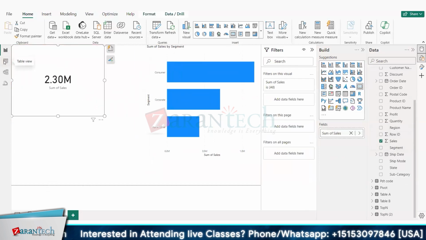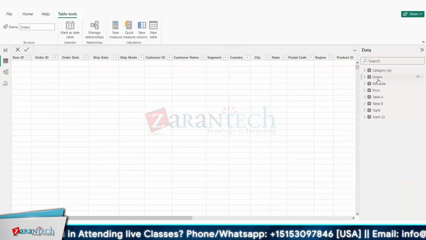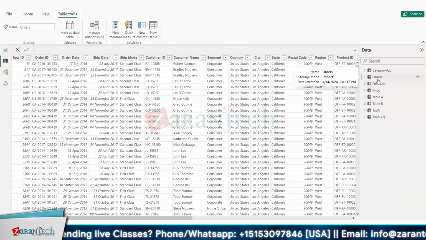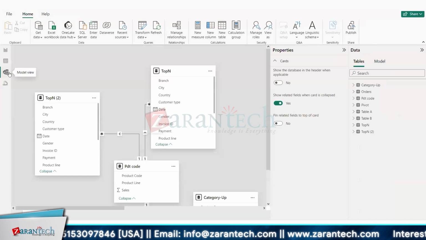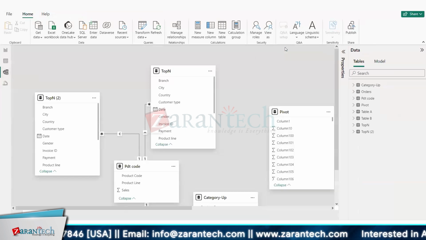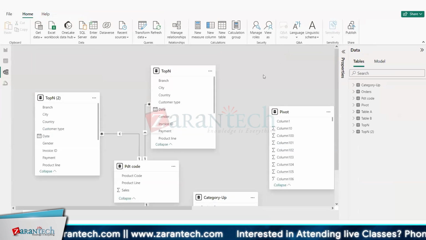Then there is something called a table view, where it will show you the tables, like all the data that is there in this view. This is called a table view or data view; you can name it either way. Then there is something called the model view. Model view is more important, where it creates a relationship between one table and another table. That is called a model.